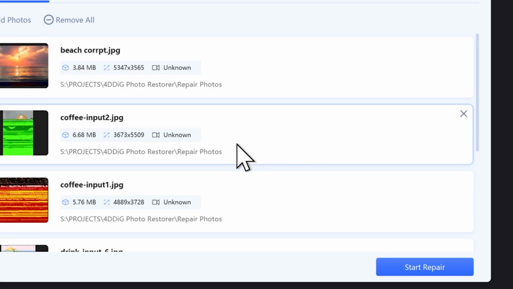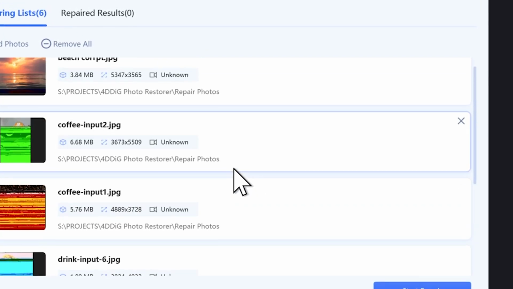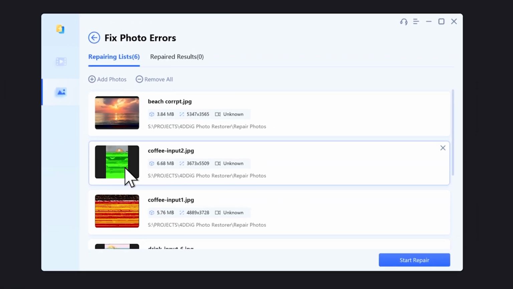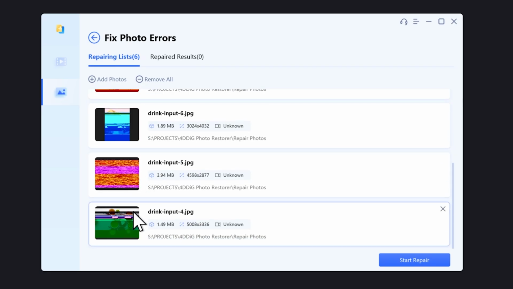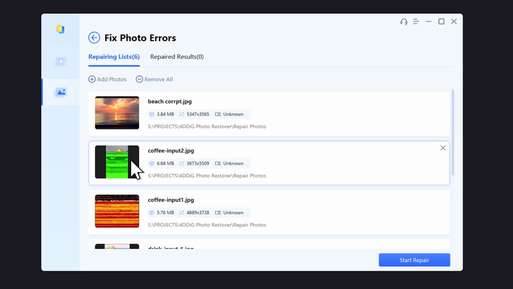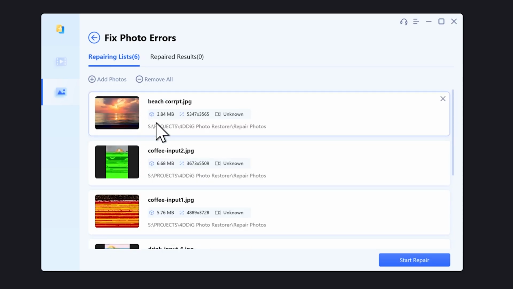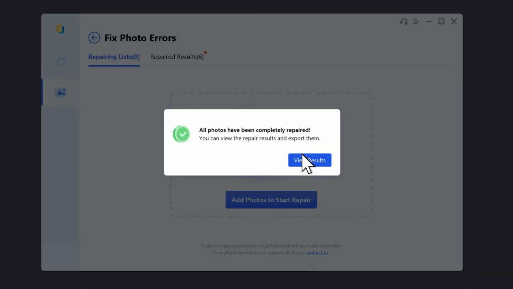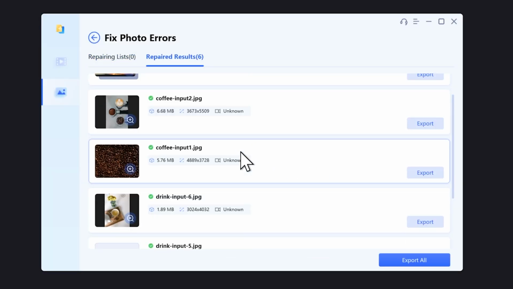So if you do photography a lot, you're bound to have had something like this happen at some stage. What the software will try to do, it will try to look at the data to see if it can find the original file and retrieve it. So we've got the inputs here. All of them have got something to do with coffee, drinks. We've also got a corrupt beach file there. When you click on start repair, it will try to do its thing. And all of these use some type of artificial intelligence for this. We click on view results, and these are the results.